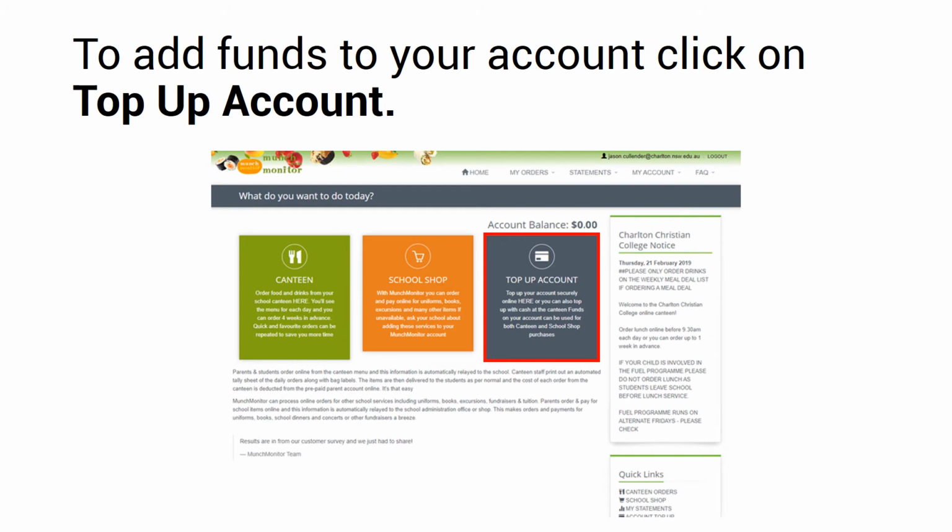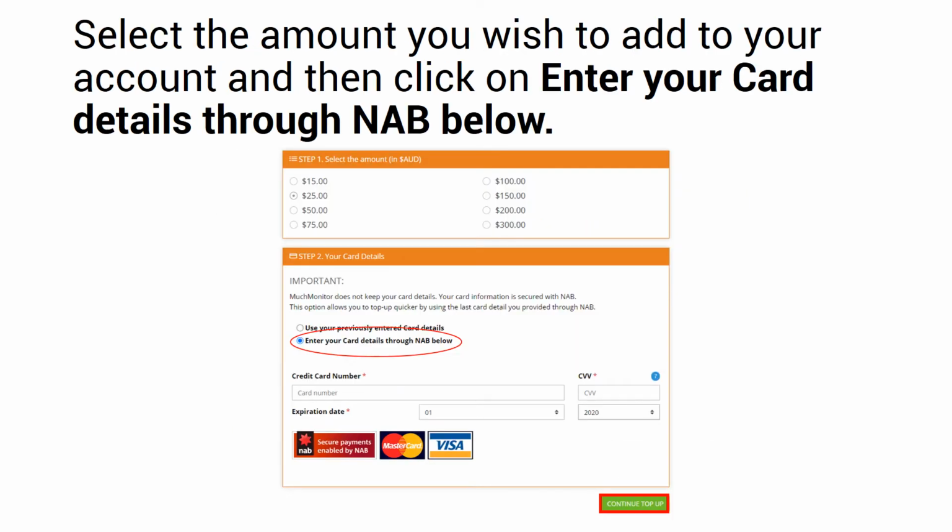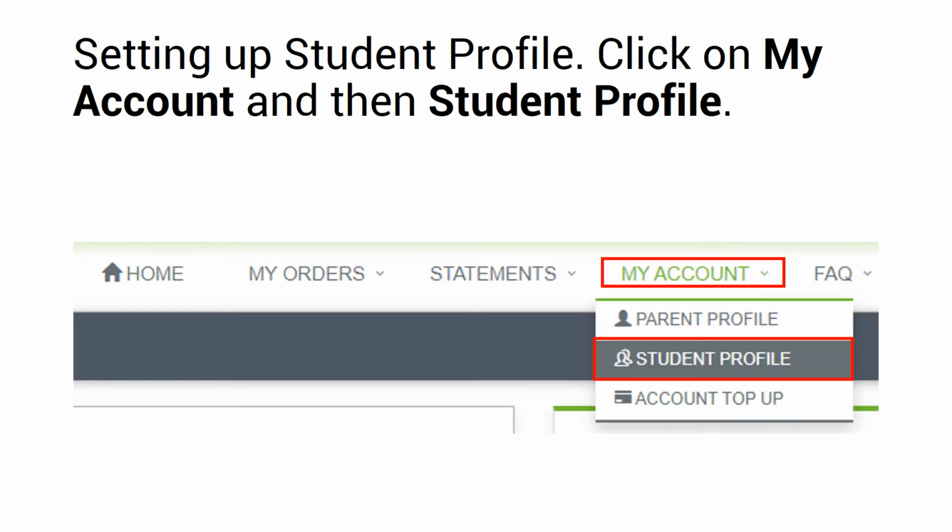To add funds to your account, click on Top Up Account. You can also use this function when you need to add more funds for future purchases. Select the amount you wish to add to your account and then click on Enter Your Card Details through the NAB payment gateway below.